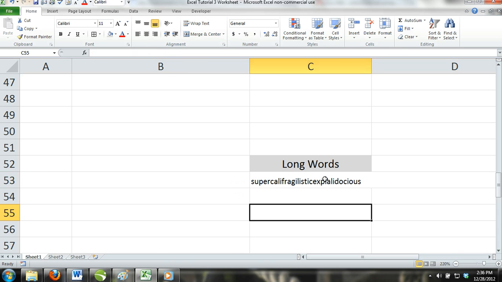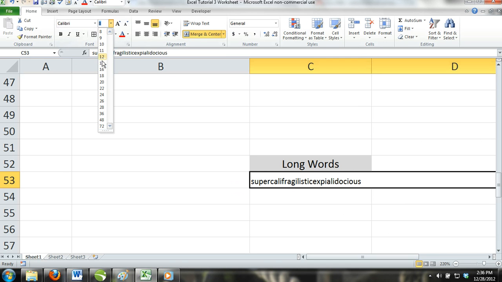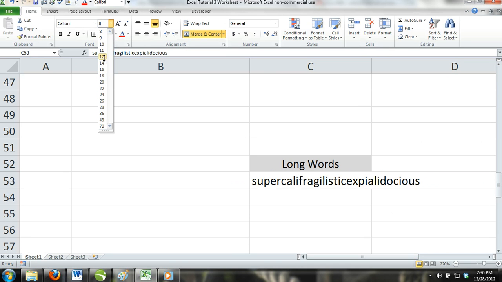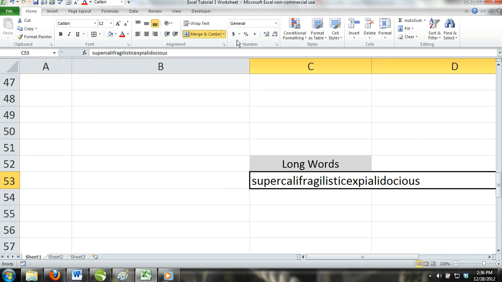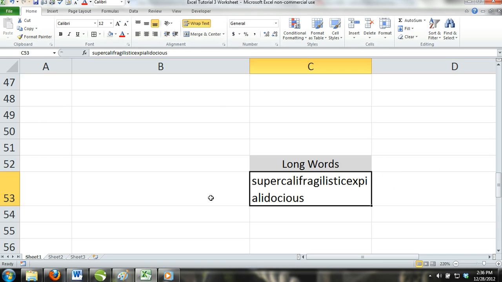You can also use the wrap text function. Simply activate the cell that contains the data and click on the wrap text button, which is in the ribbon when the Home tab is selected on the ribbon.